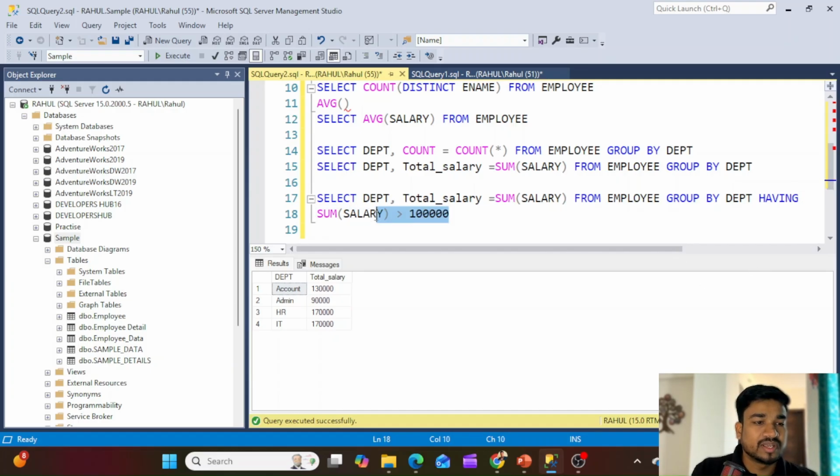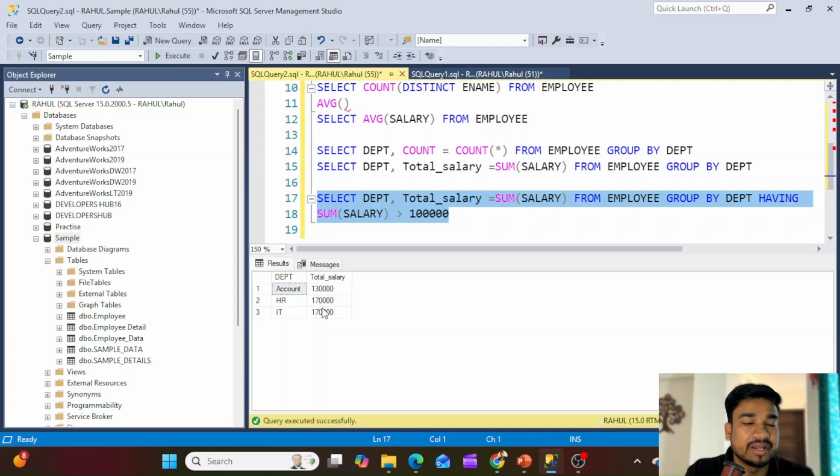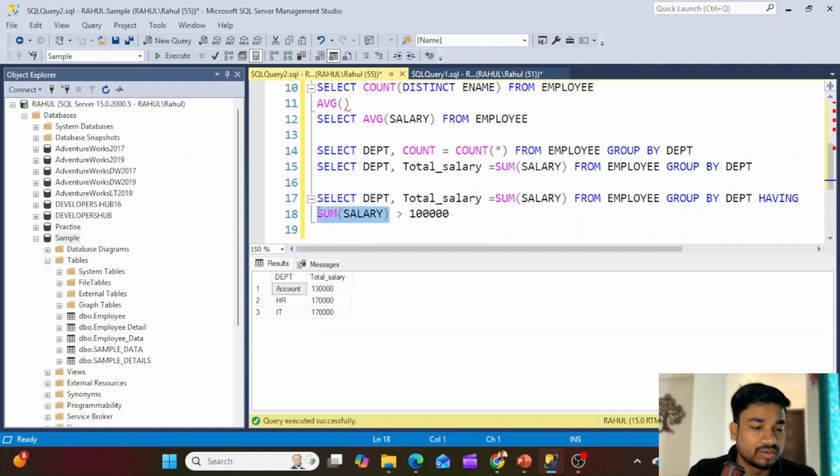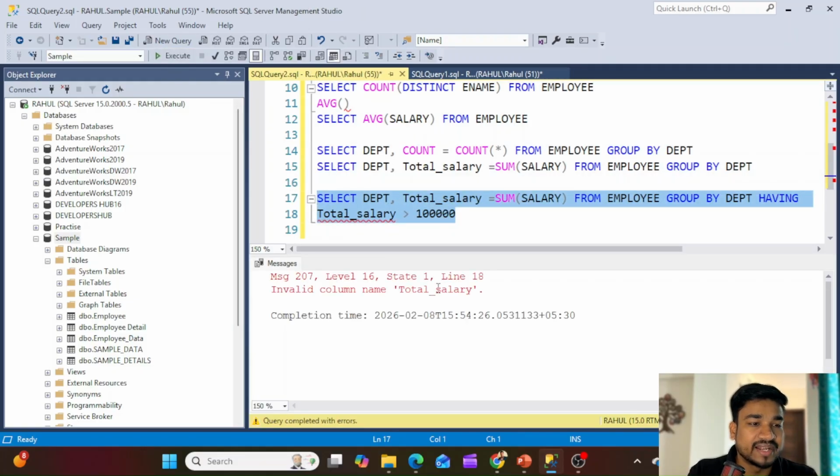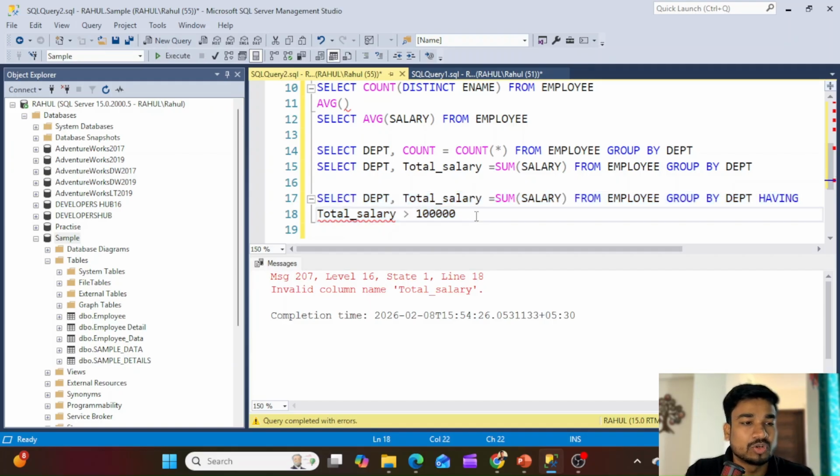Now we'll run the query, and we are getting only 3 results, because previously we saw the admin department had 90,000 salary, so we are not able to see that. Now instead of sum of salary we will check with total salary, and this will not work. Here we can see the red line, which means we are getting an error saying invalid column name, so we are not able to apply the filter after grouping that way. Just remember that if you want to filter the records after grouping, we use a having clause, and before the grouping we use a where clause.